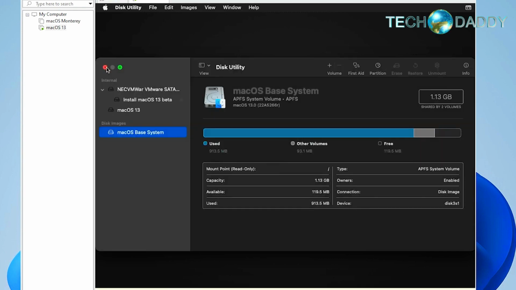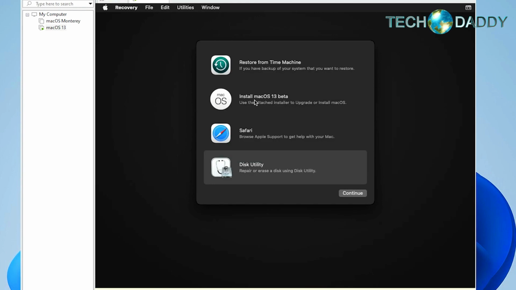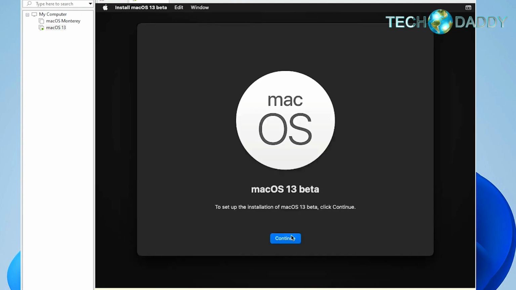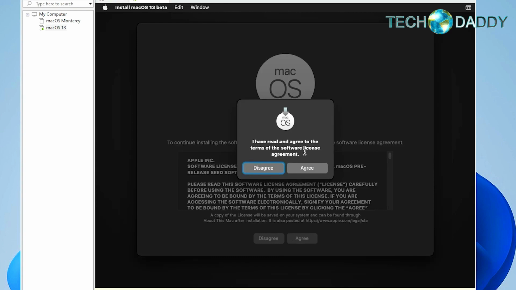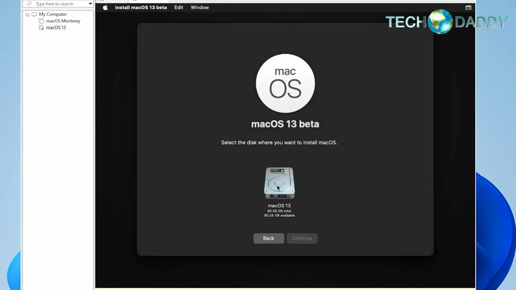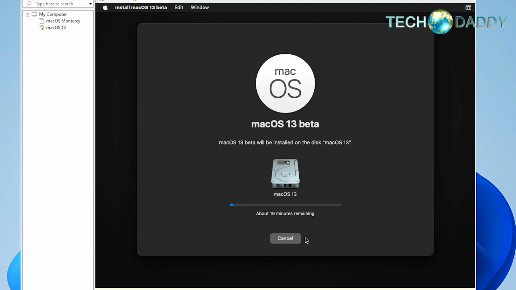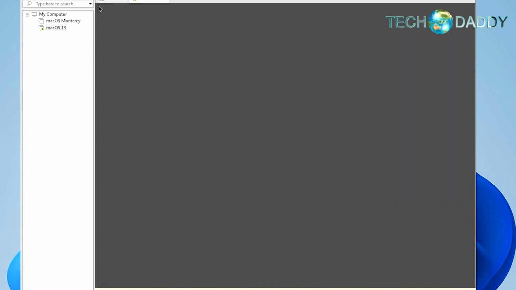So we're going to close out of this window, and now we're going to select the install macOS 13 beta and then click on continue. Click on continue. And for the software license agreement, we're going to select agree. We're going to select our virtual drive and then click on continue. This installation will take a few minutes to take place. What I'll do is I'll jump over to the next step.